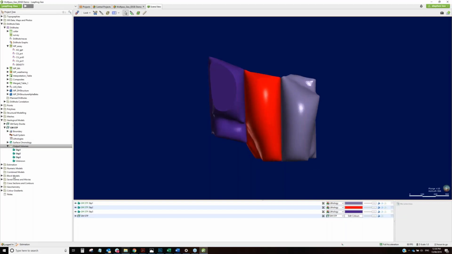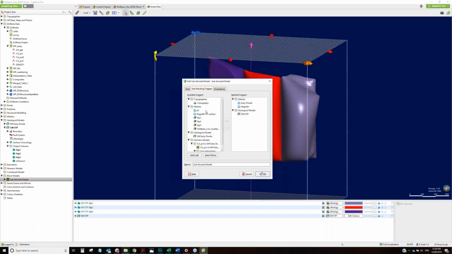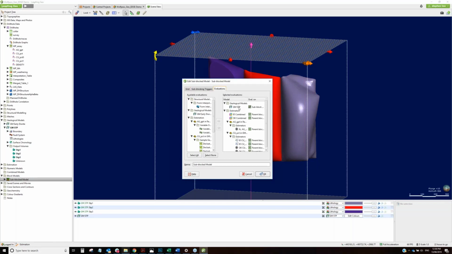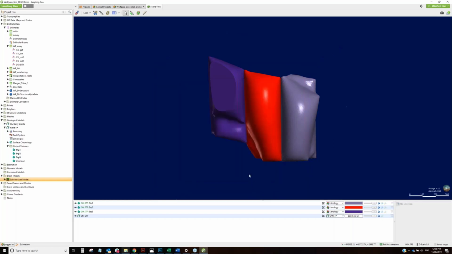So back down at block models, if I open him up, under the sub-blocking triggers, I've brought that across so that it's going to sub-block around the edges of those, so we get our volumes correct. And then we've evaluated that across. So we just bring the entire model over and it's evaluated. So that means it's now accessible when we run a report.